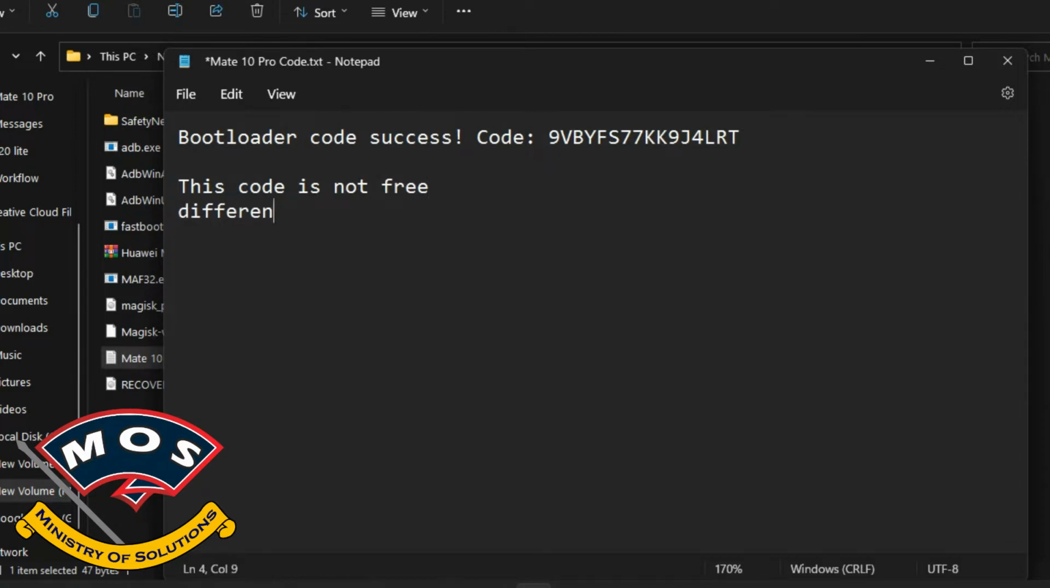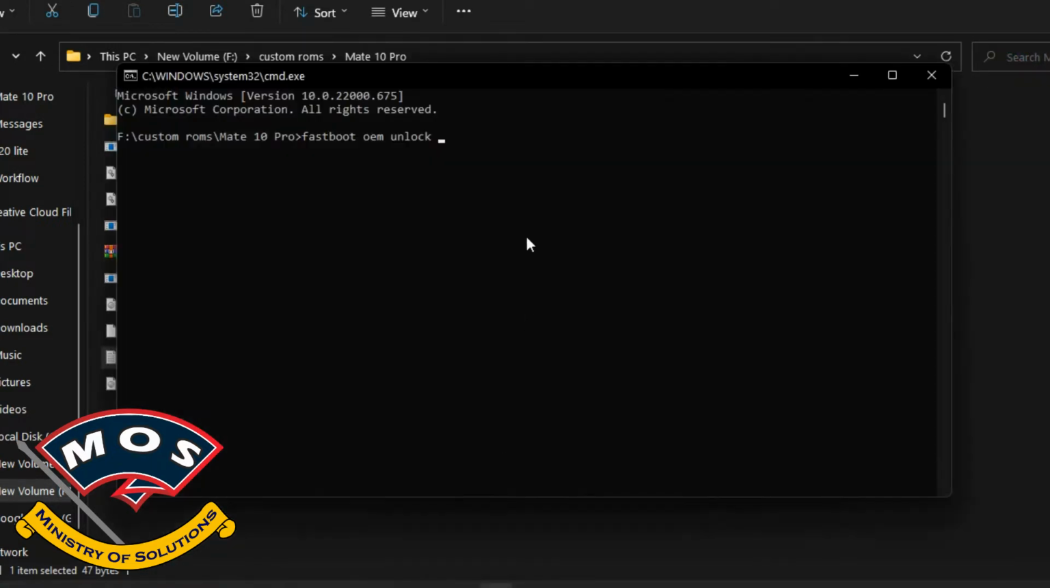Viewers, I will repeat that this code is not available for free. Huawei has stopped giving these codes for free. Earlier it was giving them for free.